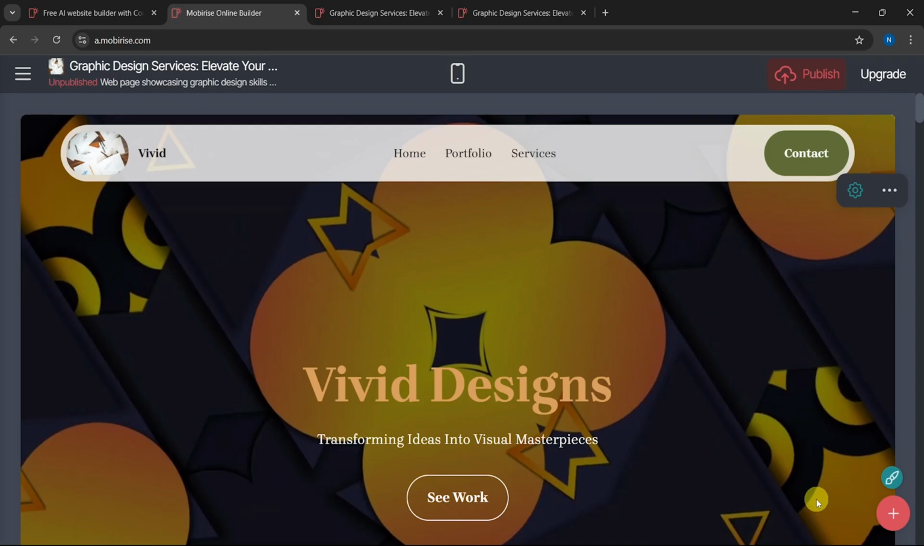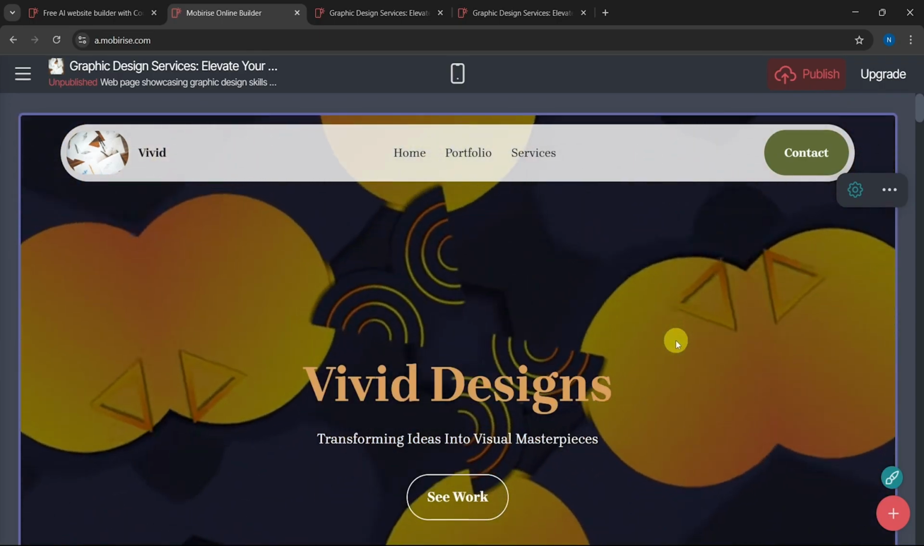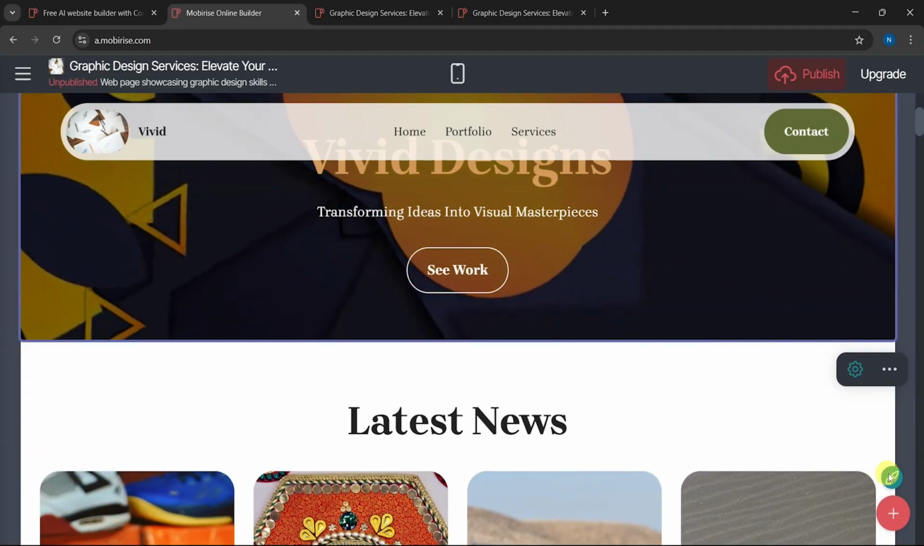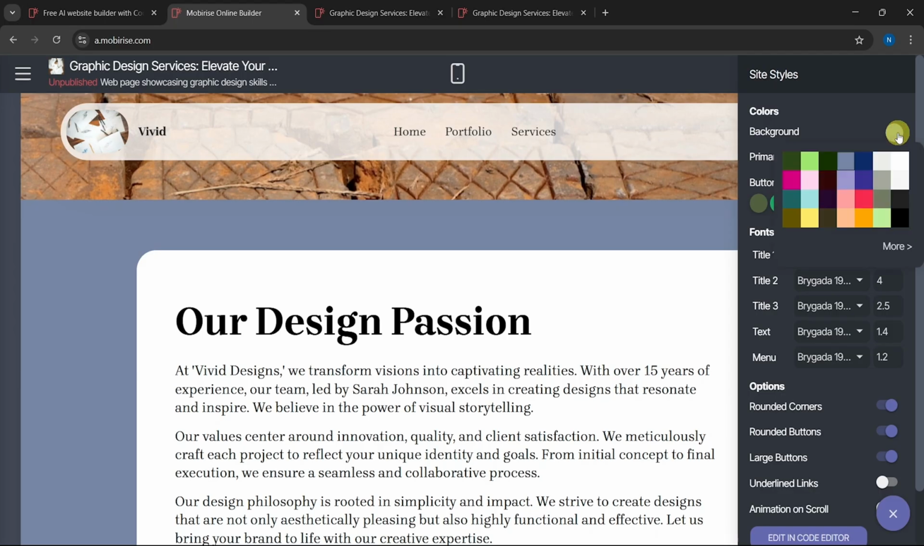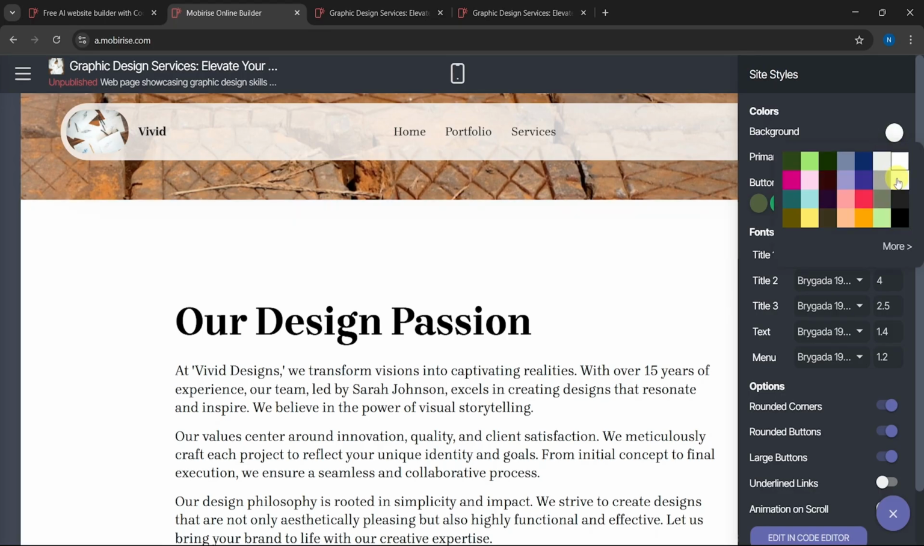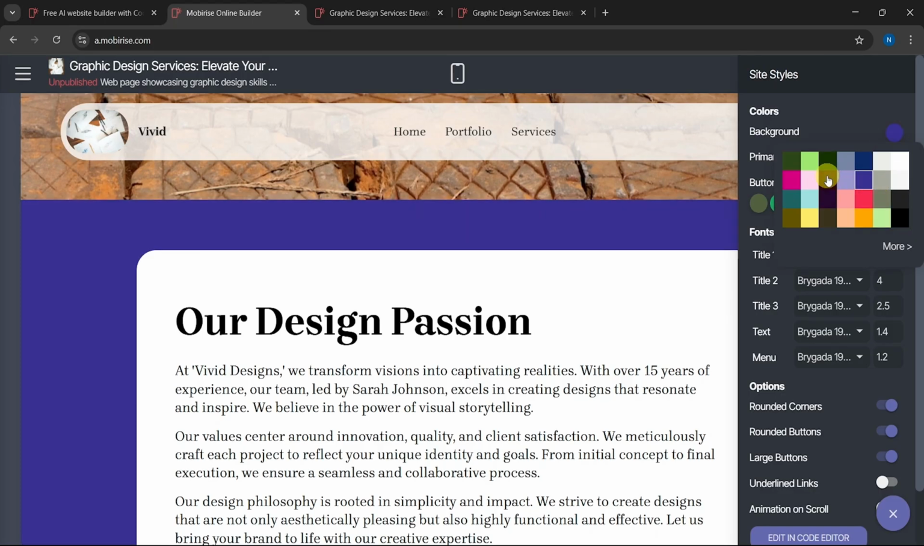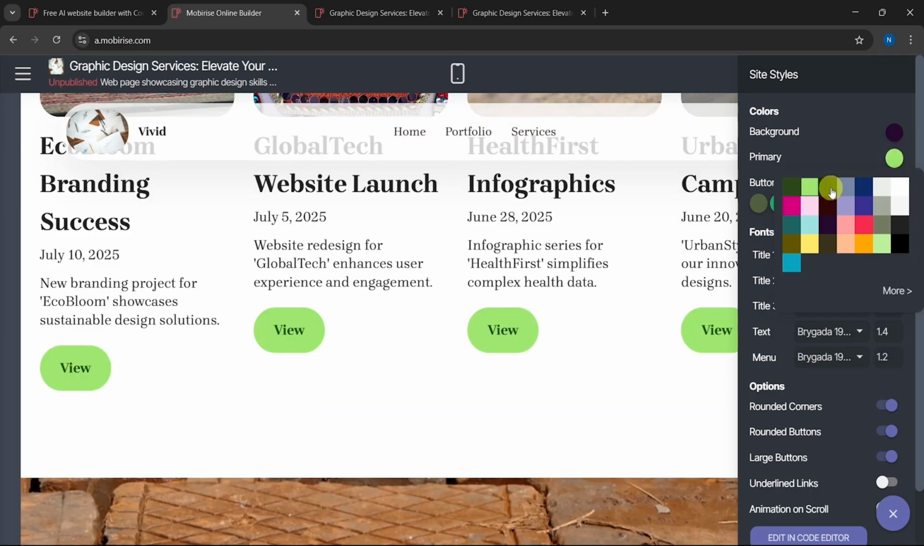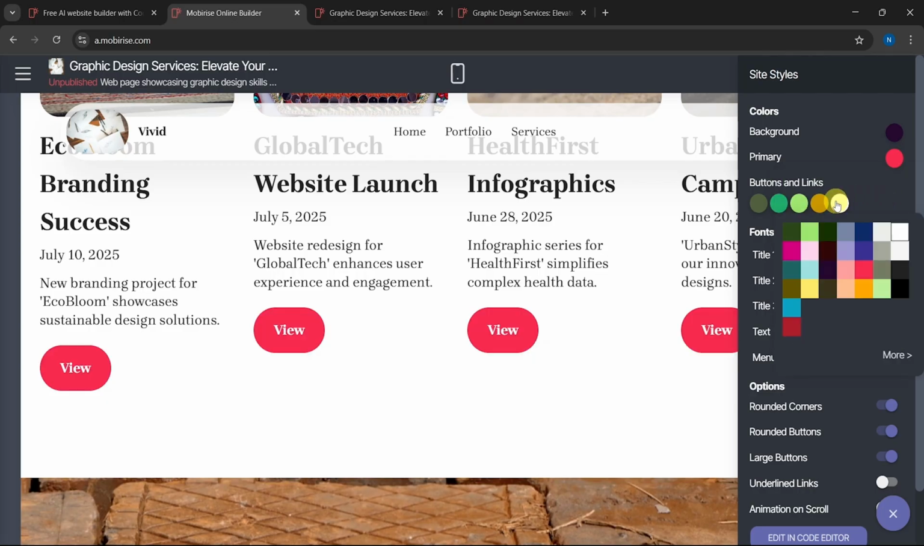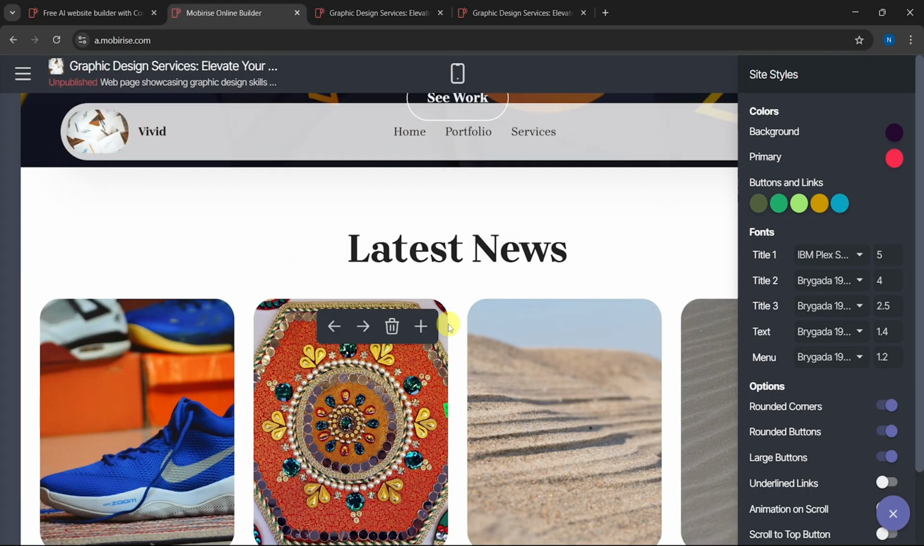Now, let's customize it. Click on any section and you'll see the Edit option. For example, to change the background color, simply click on the background settings and select a new color, and you'll see the change in real time. Want to update button colors? You can easily do that too. Change link colors, text highlights, everything is customizable.